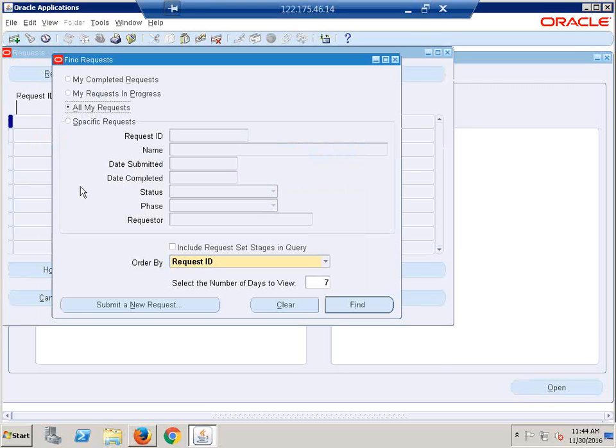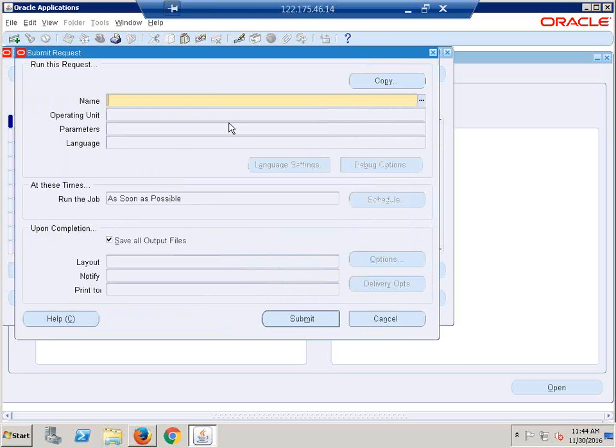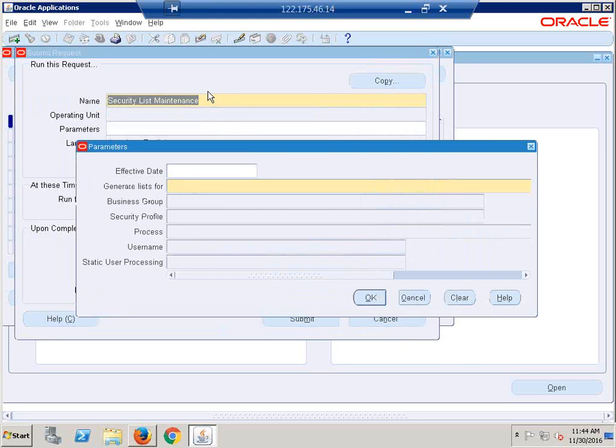So view, request. Click on find and you can do from there, or else directly you can click on submit a new request. Say okay, we are going to submit only one request. So same program, security list maintenance. Okay, security list maintenance program. Okay, generate list for.